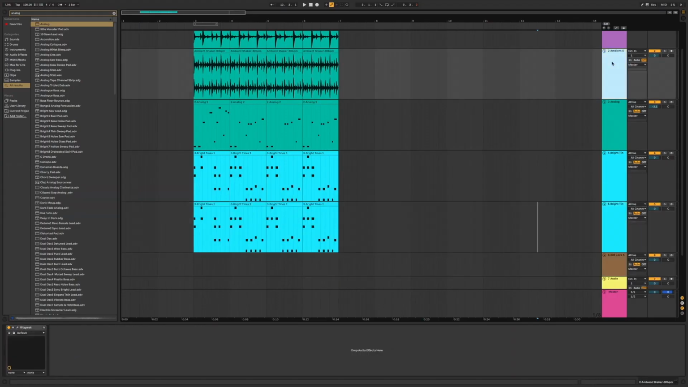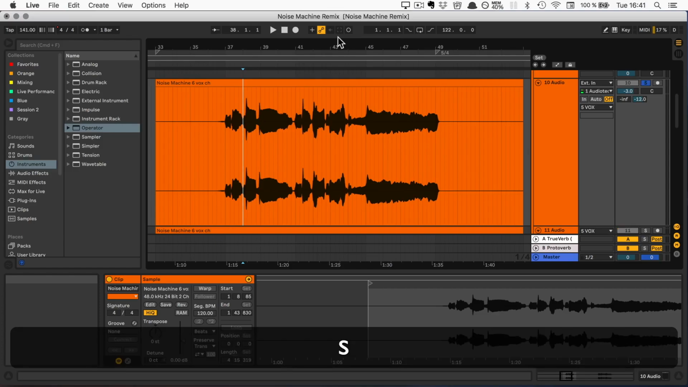You can rename tracks by selecting a track and pressing Command R and typing a new name. S can be used to solo tracks that are selected.